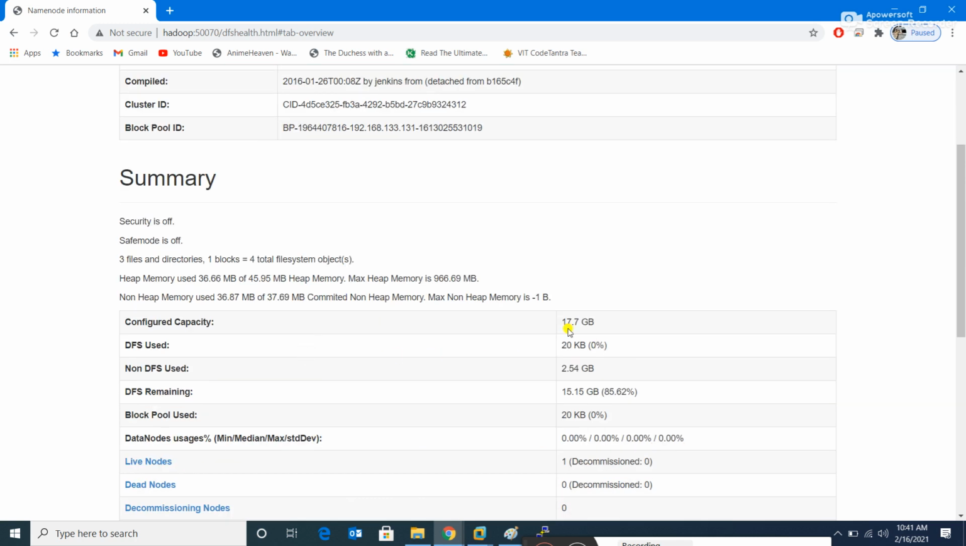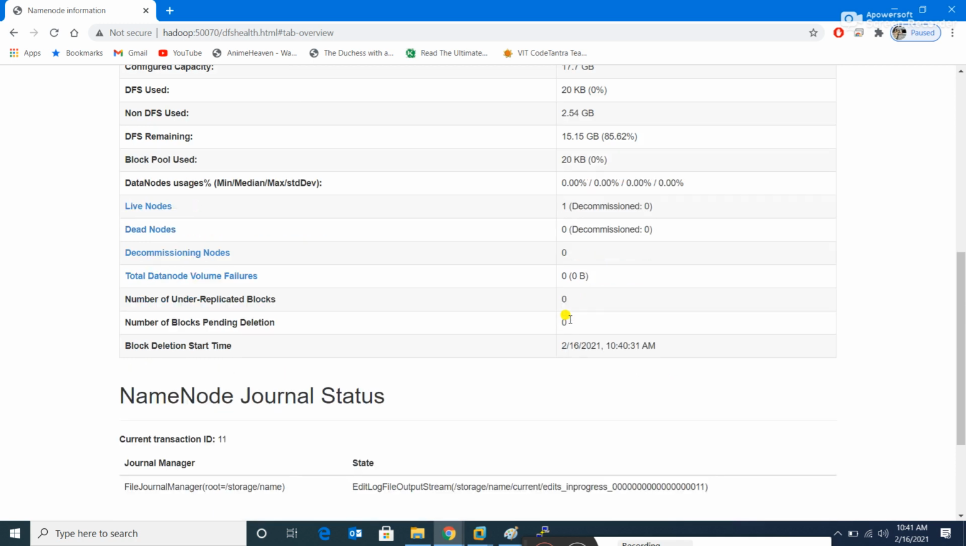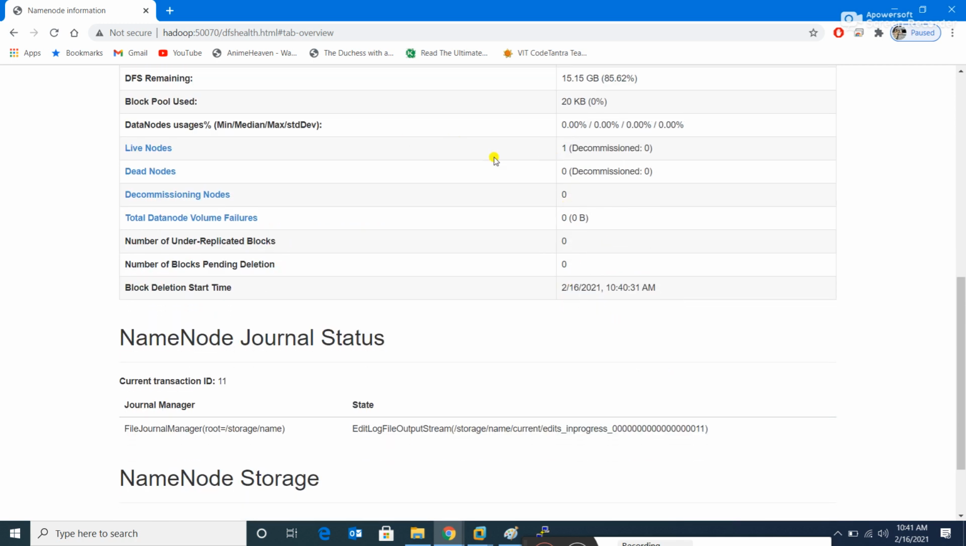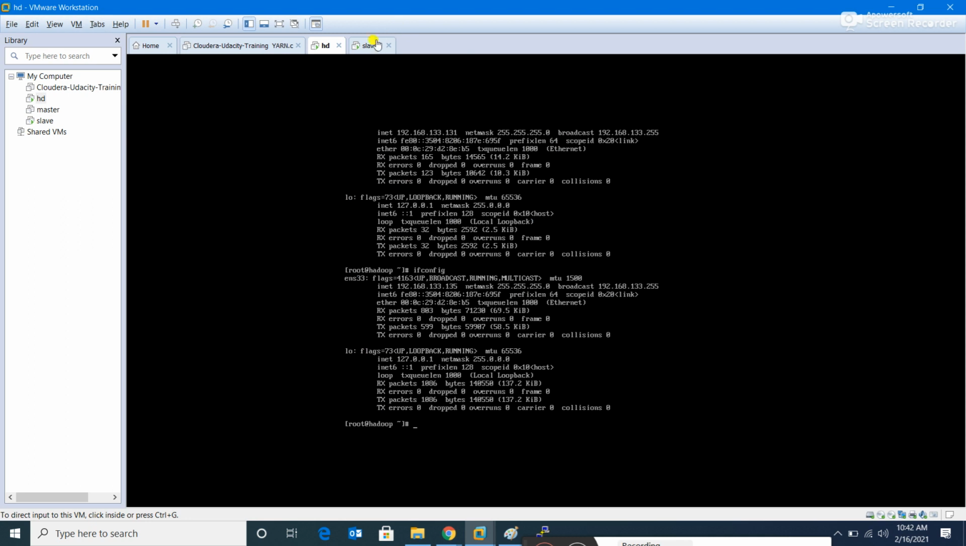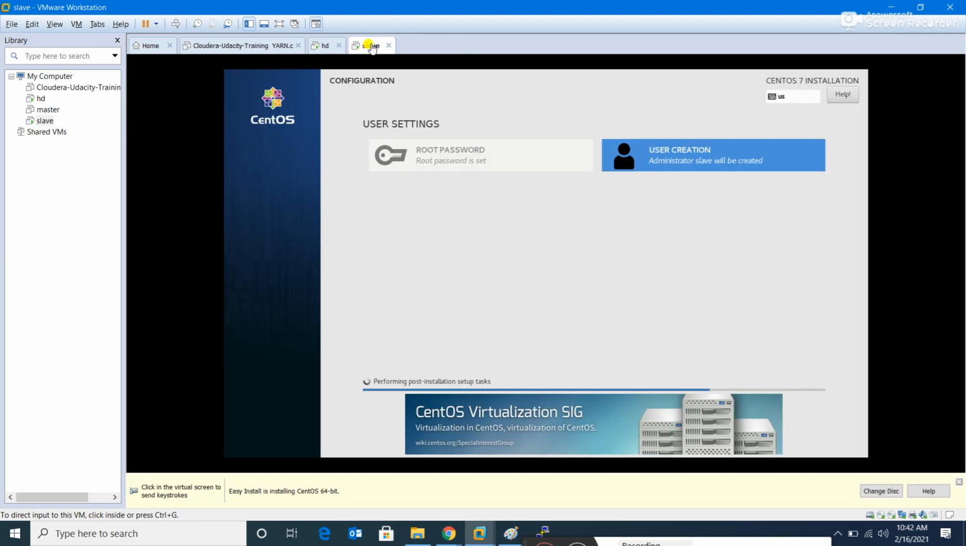So here 17.77 GB. Once we have two nodes, what will happen? This 17 will become 17 plus 17, approximately 34 GB, because another machine's data also will be calculated. Here we have only one node; we will be able to see two nodes. So that is the objective we want to achieve now. Fine. So let us go back here and see. It is still taking time.